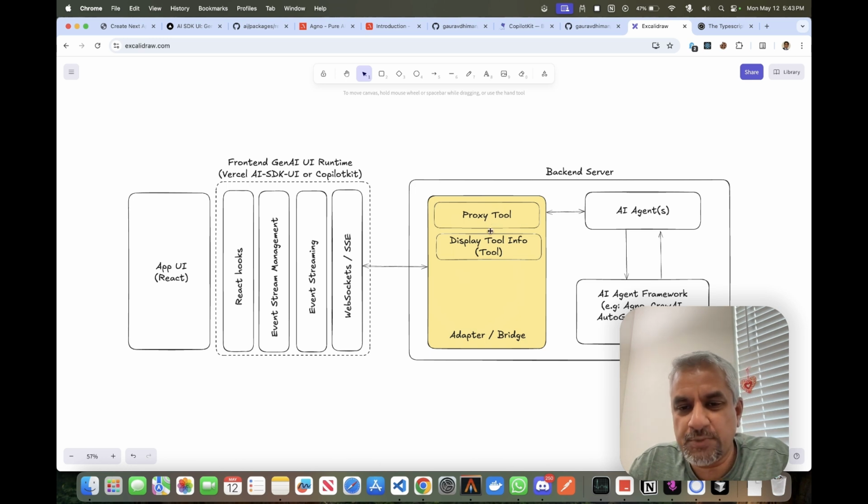So what these two special tools are doing, especially the proxy tool, is that I'm registering this proxy tool to an agent and telling it that whenever you want to invoke something in the front end, then use the proxy tool. The agent decides to call the proxy tool, and then the proxy tool decides what action to invoke in the front end, and can send the messages to the front end accordingly.